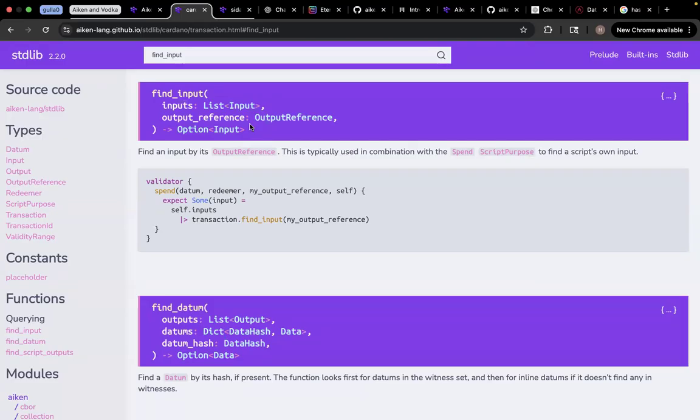Did you say data or datum? I said datum. Datum. Okay.